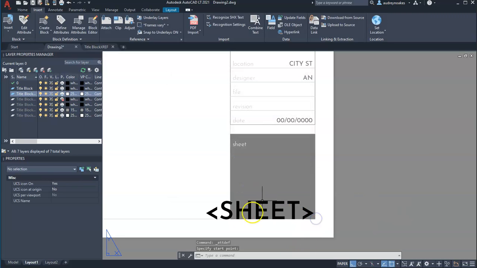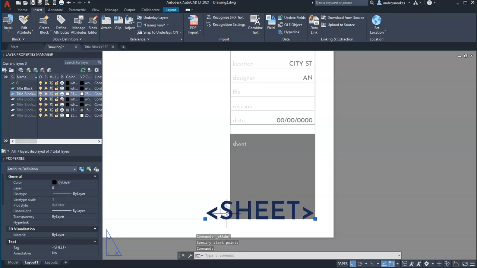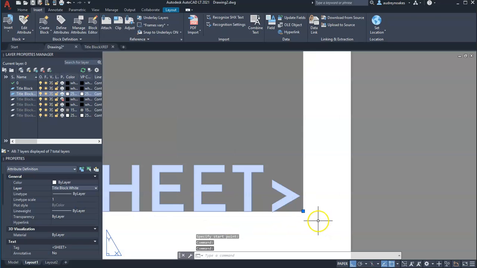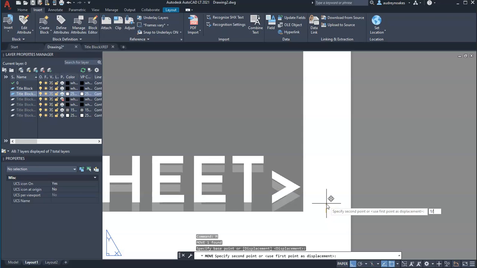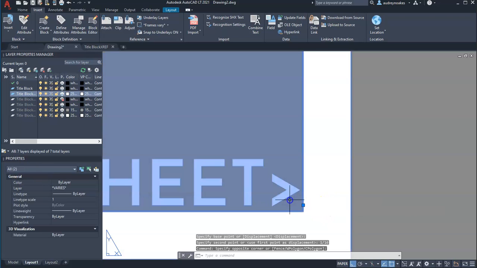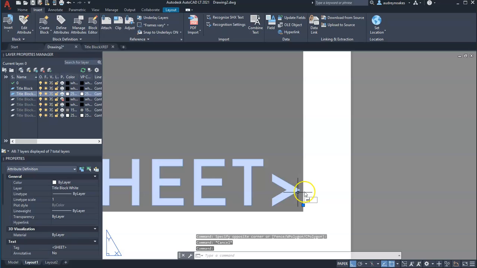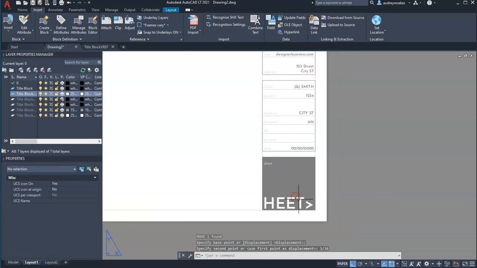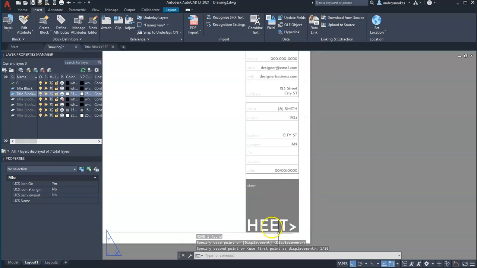And essentially, we can just place it in the sheet. Now, right now it's on layer 0, so I want to change it to that white layer. And also, I'm going to zoom in and move it just a little bit up and a little bit over. So that's one part of our editable block made.